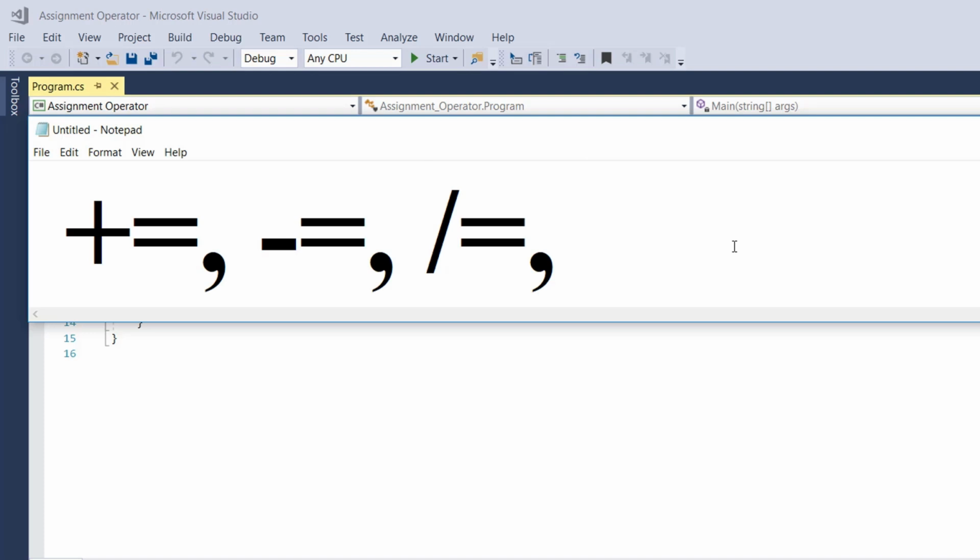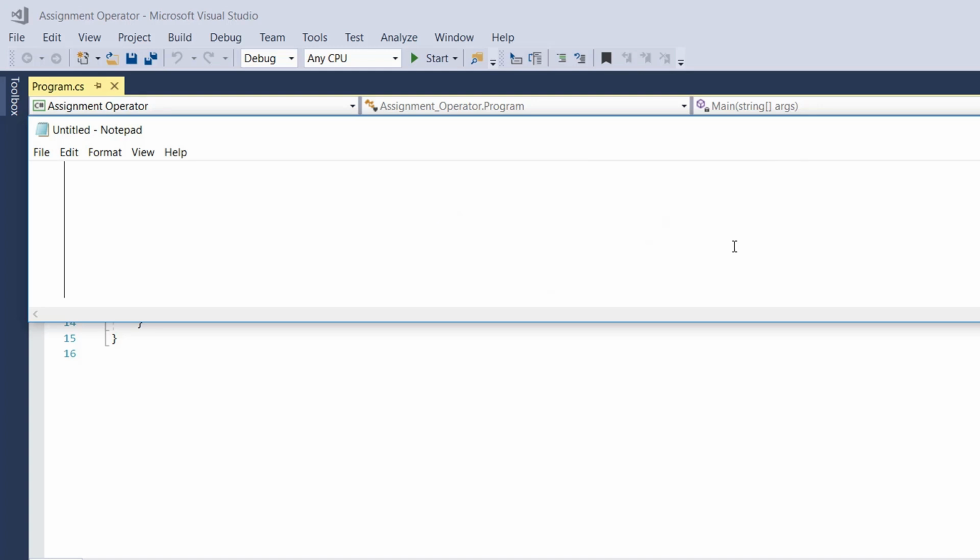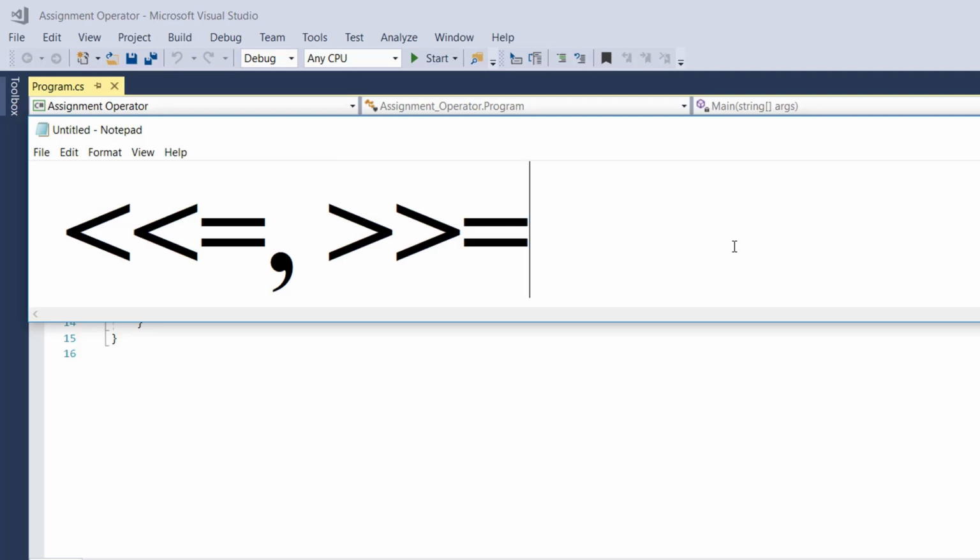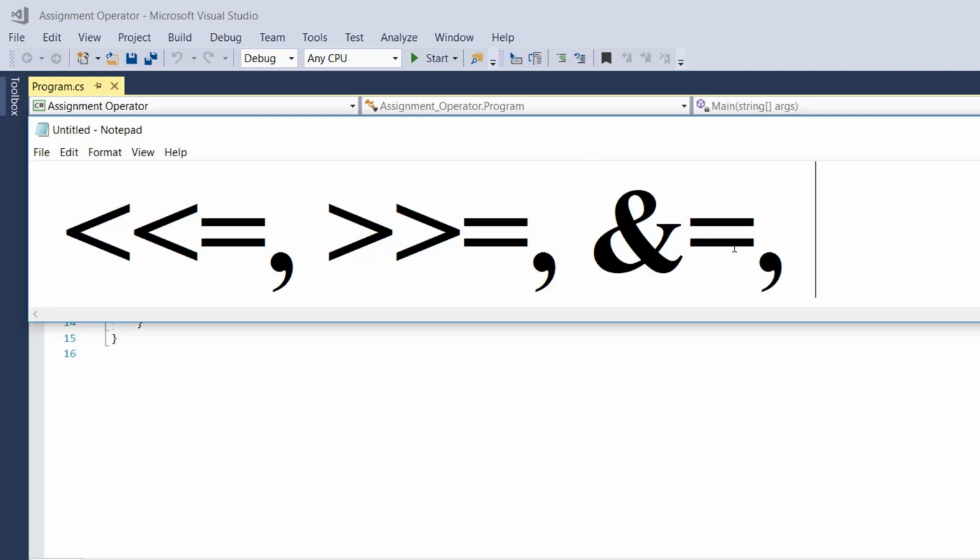We have modulus equal. We have other ones like less than or equal, then we have greater than or equal. We also have the next one like the and equal, and we also have the or equal.